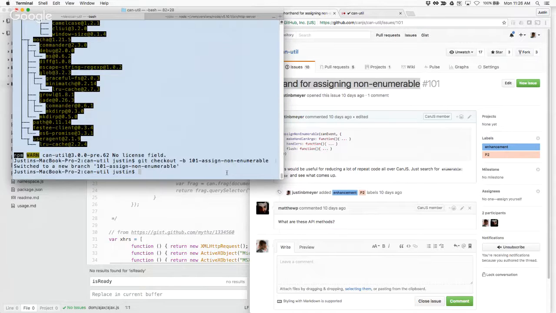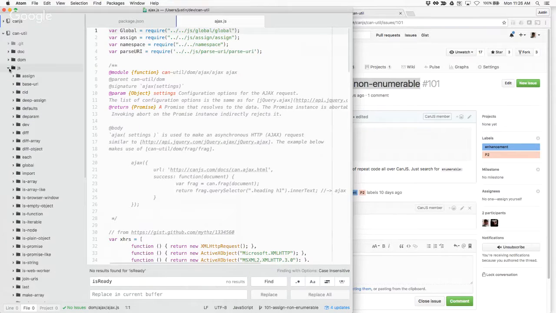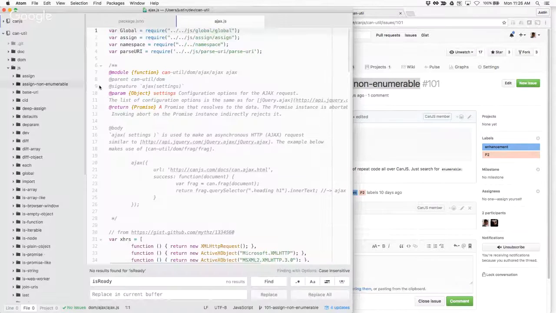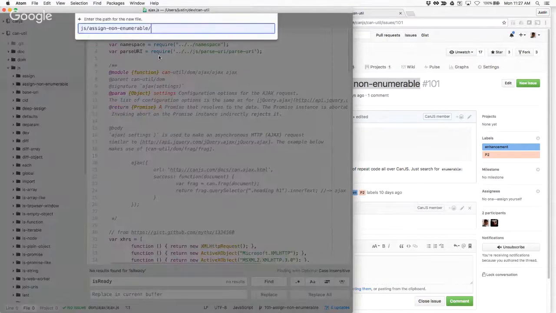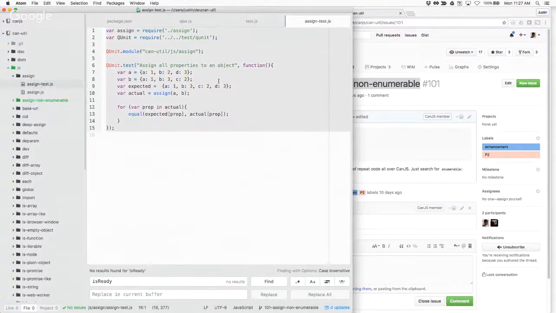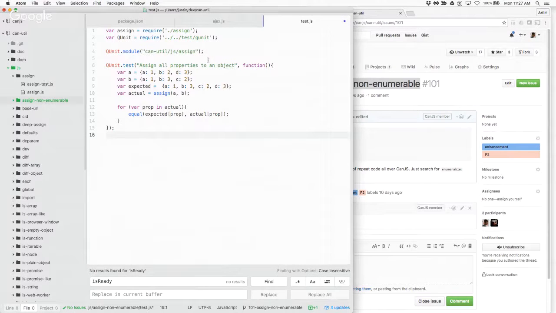Now I've got a branch, and here's where I want to make my changes, verify that they're not working, and then write the code so that things are working. In this JavaScript folder, I'm going to make a new folder called assign-non-enumerable, and then I'm going to make a test. Just to save some time, I'm going to copy another test and make the right changes. This is going to load the module that we're writing.